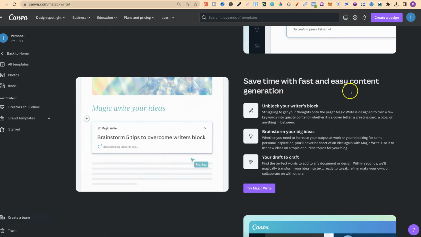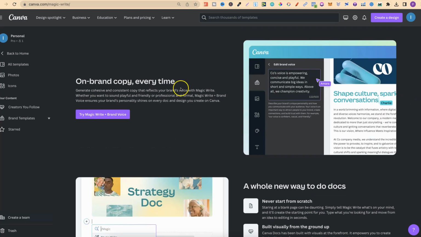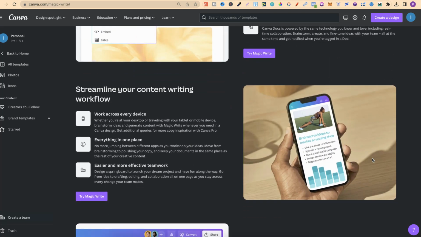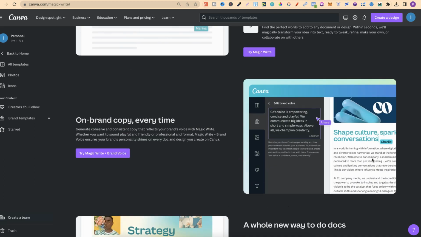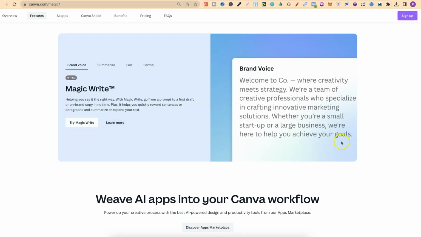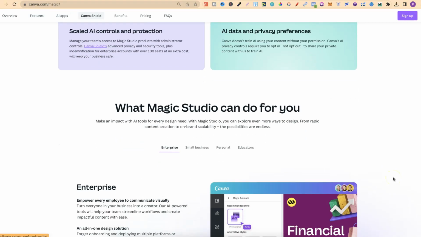So you can save time with fast and easy content generation. You can be on brand copy every time, so you can generate cohesive and consistent copy that reflects your brand's voice, and is a whole new way to do docs. So never start from scratch. Built visually from the ground up, and all of the power of Canva. Now, this is another one where I do plan on diving deeper and creating a tutorial on how to use it. But I believe that's all of the features that I wanted to cover.